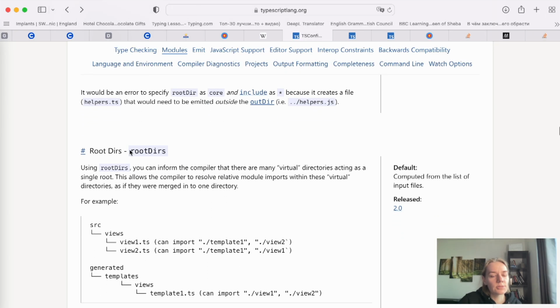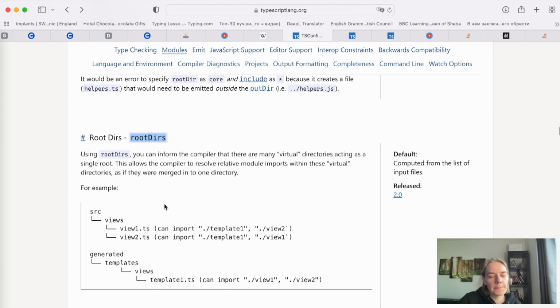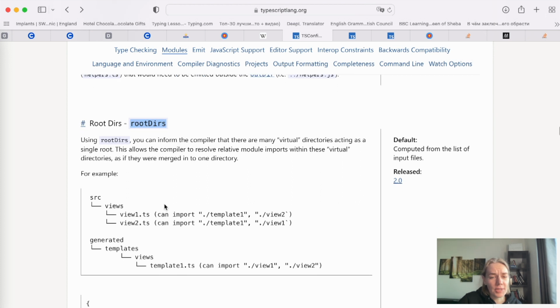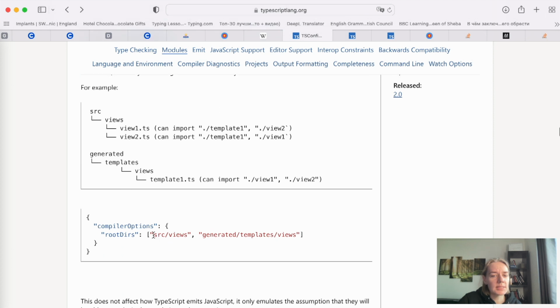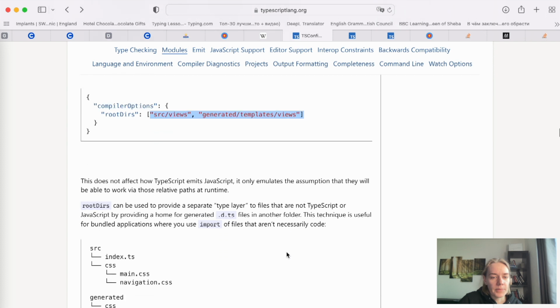What next? rootDirs. If you have multiple rootDirs, how I understood they can communicate better between them, you can set up several rootDirs.